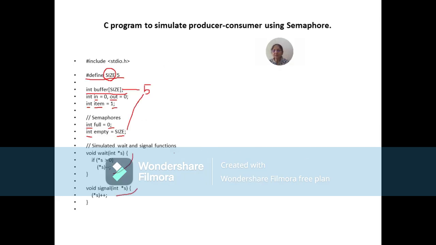So the control comes to this wait function. What is there in wait? Wait return type is void. So wait is also not going to return anything, but wait has a parameter int star s. So that empty pointer, the address, will be accepted here. The pointer we are sending is accepted by the wait. The value at that, empty is now s. S is nothing but our empty semaphore.